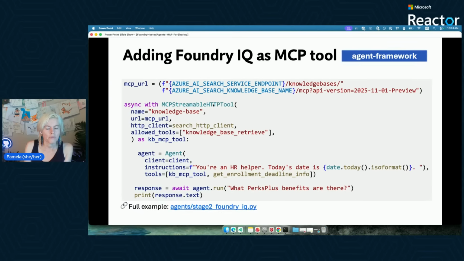In order to point the agent at that tool, we use this class from Agent Framework called MCP Streamable HTTP tool. We say, hey, here is an MCP server, and these are the tools that we want to use from it. There's just one tool, and here's the URL. We give it a client that has the authentication information, because of course we're authenticating securely with our credential. And now inside the agent, you see here, we say, hey, you're going to use this MCP tool.